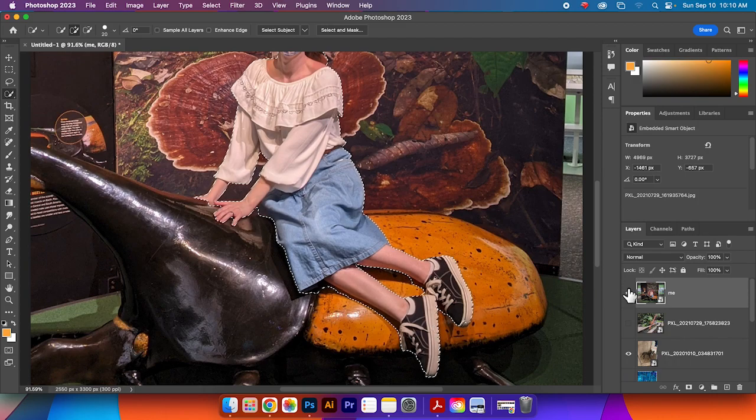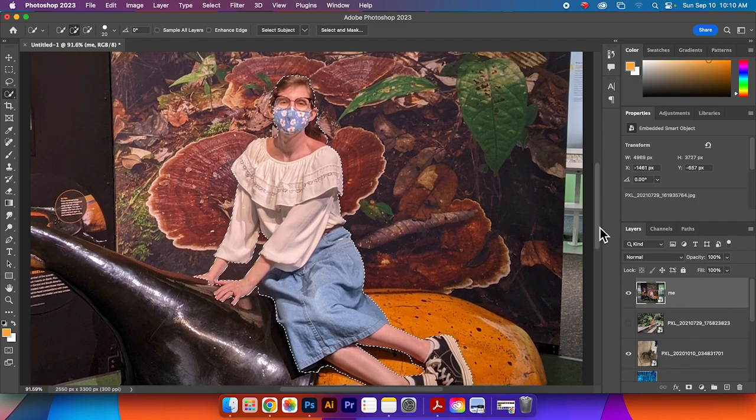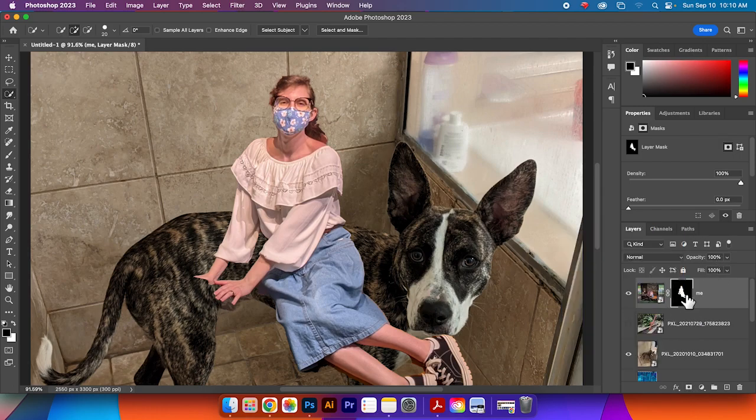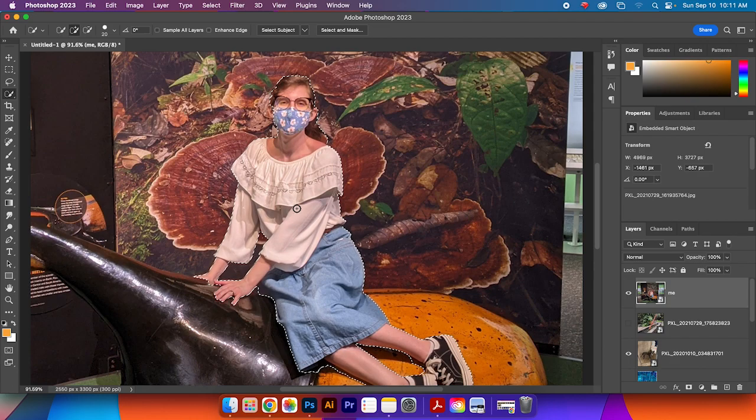And now I have this selection. If you notice, I didn't actually mask it out. I could, if I wanted to, mask it out at this point. And then I have this. But for this, what I actually want to do is I just want to make a copy of this selection.